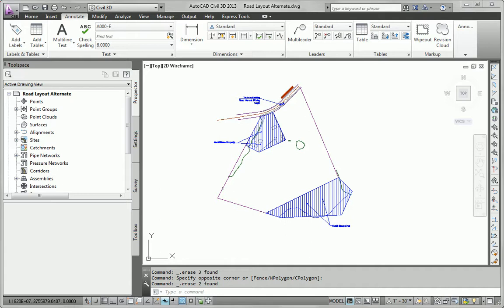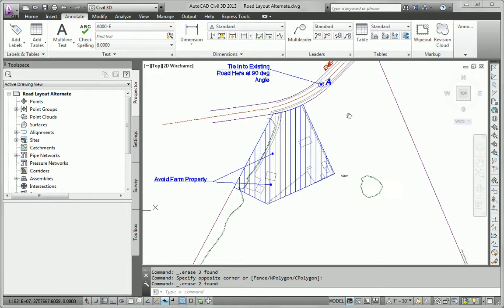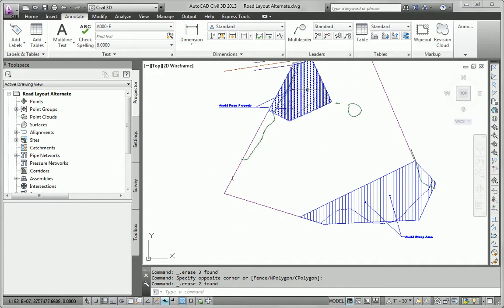We've got 150 feet offset from the road center line to the backs of the lots. That gives us enough room for a right-of-way and then the lots themselves. We need a perpendicular intersection with the existing road, which is out here at point A. We need a tie there at a perpendicular direction. We need to stay out of the farm property, which is going to stay the property of the farmer. And we need to avoid the steep slope area, which is simply too steep to build homes on. So those are our constraints, basically, but beyond that, we're free to do what we want.